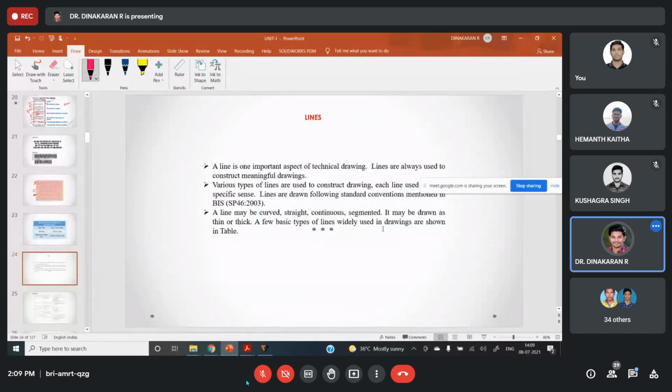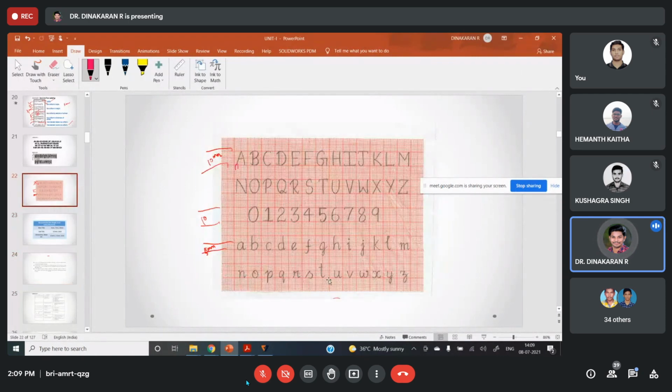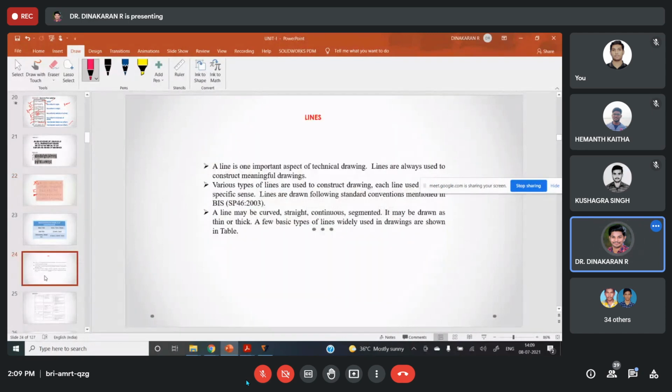Next, the lettering is over. You need to submit an assignment combining exercise 1, exercise 2, and exercise 3. So the next topic is lines. For what purpose do we record lines? For what purpose do we draw lines?